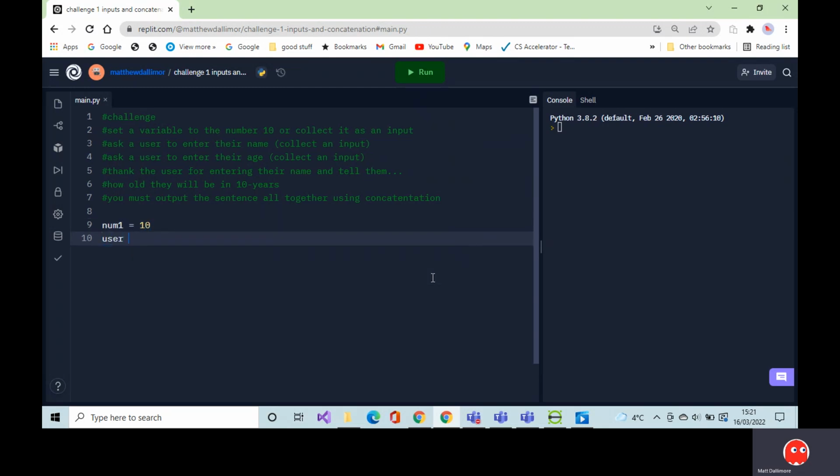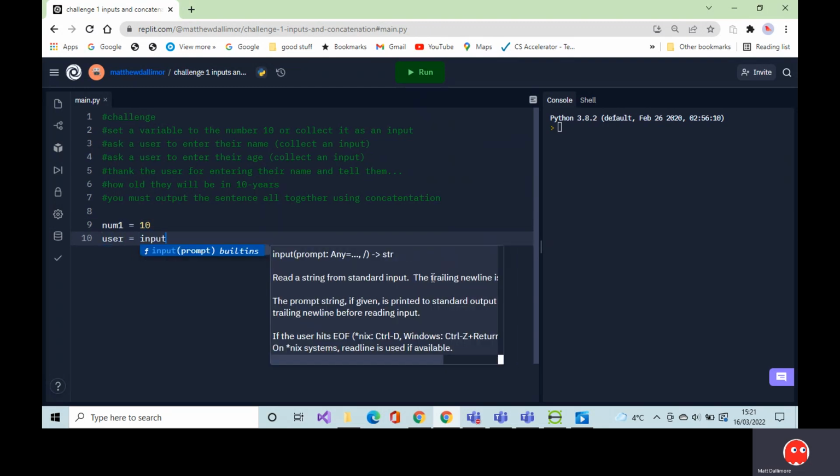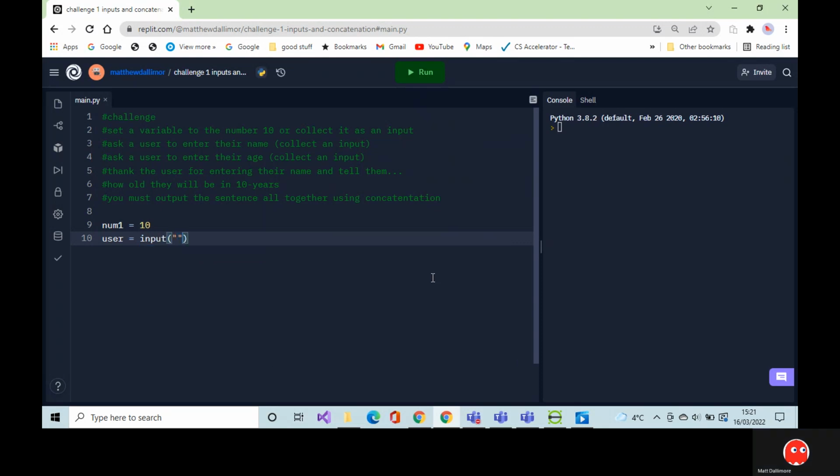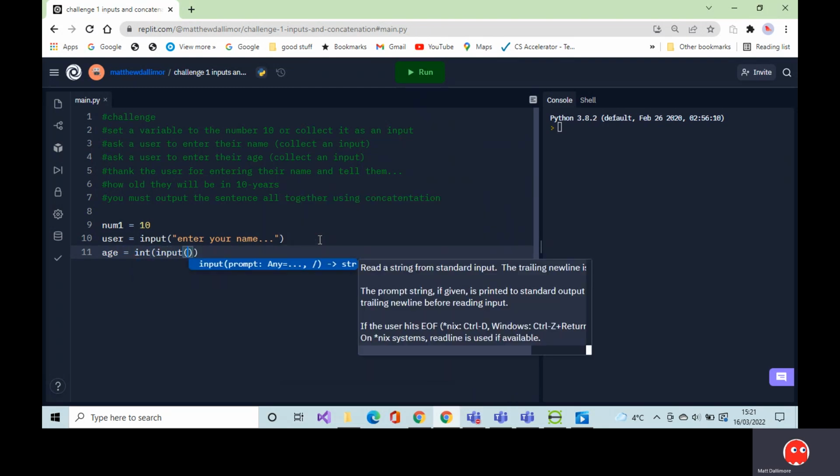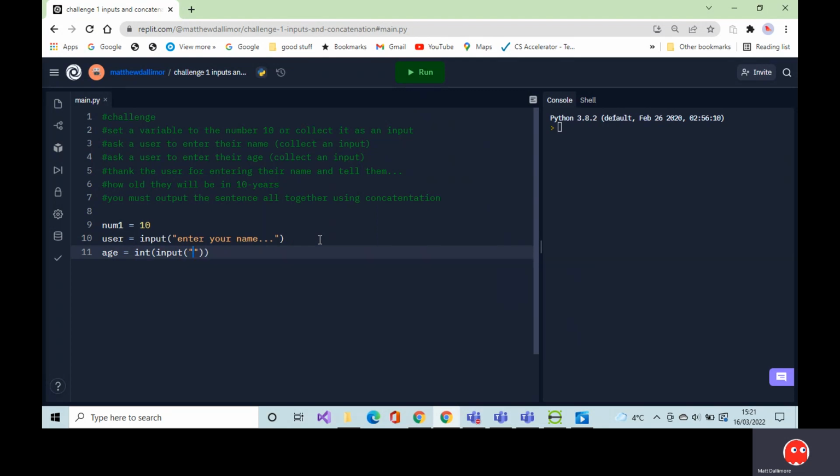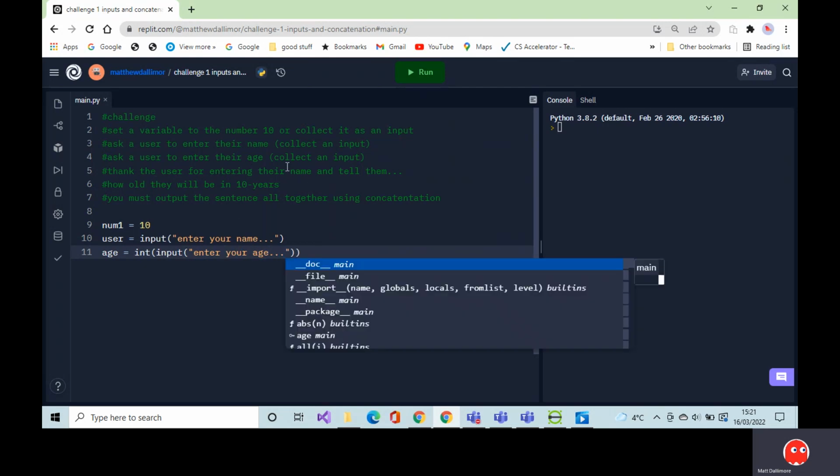Okay, so let's say user equals input, name. Ask user to enter their age. So let's say age equals int input. I want to do some maths with this, as you remember from previous videos. Enter your age. Okay, so there's our two inputs. We're going to thank the user for entering their name and tell them.